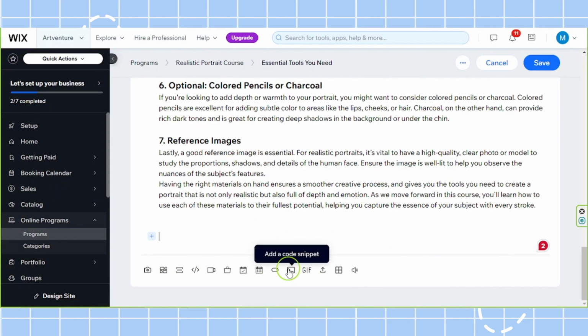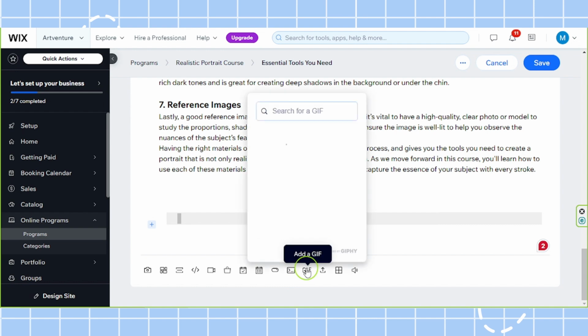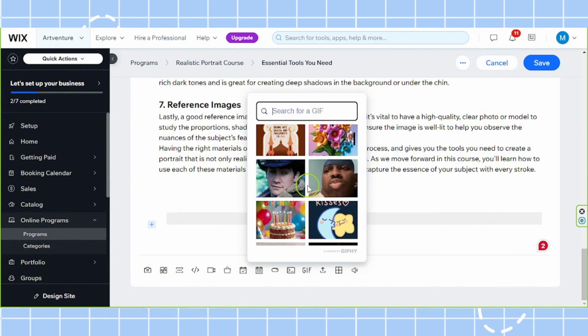Next, we have the Add a Code snippet. So this is where you can, in case you'd like to attach or embed a code snippet, then this is what you want to click on. Next, we have GIF. So you can actually look for GIFs over here that you'd like to attach to your content.